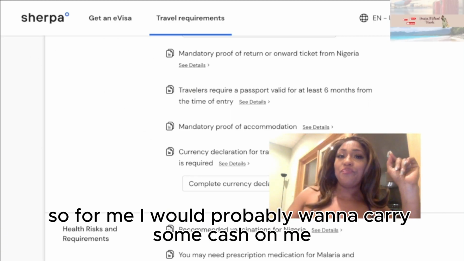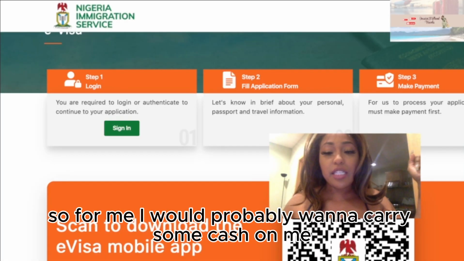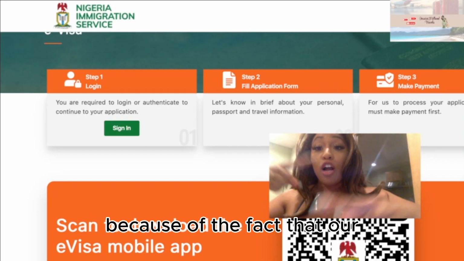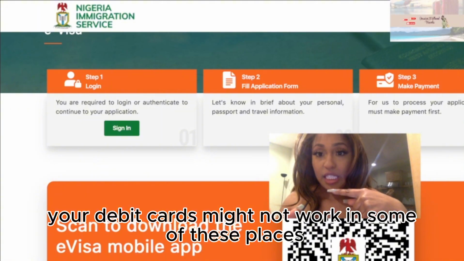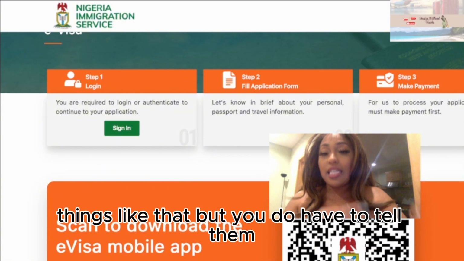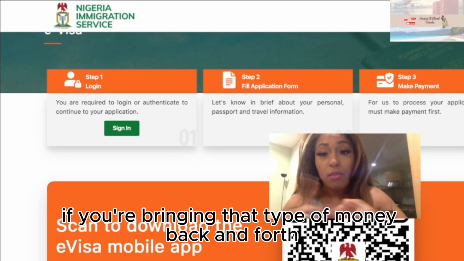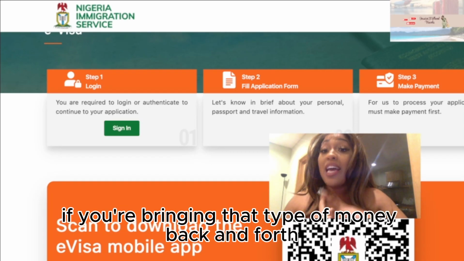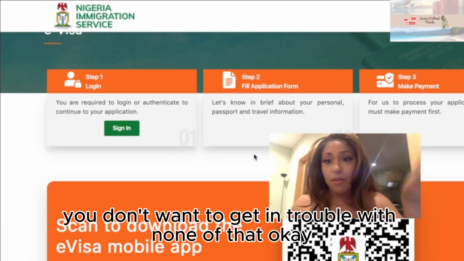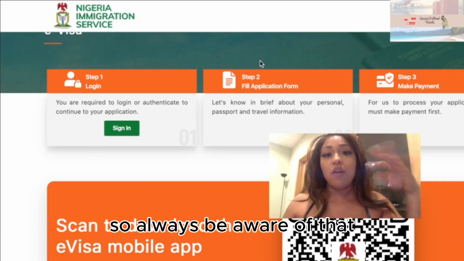So for me, I would probably want to carry some cash on me because your debit cards might not work in some of these places, or you might want to exchange money, things like that. But you do have to tell them if you're bringing that type of money back and forth, or they will confiscate it. They'll think you're trafficking. You don't want to get in trouble with none of that. Okay, so always be aware of that.